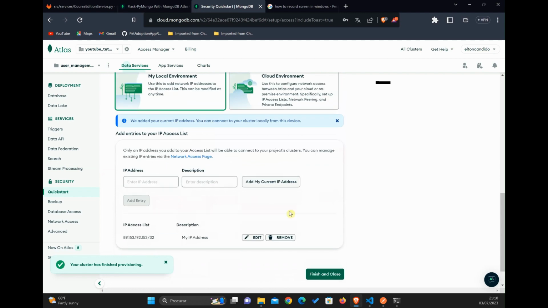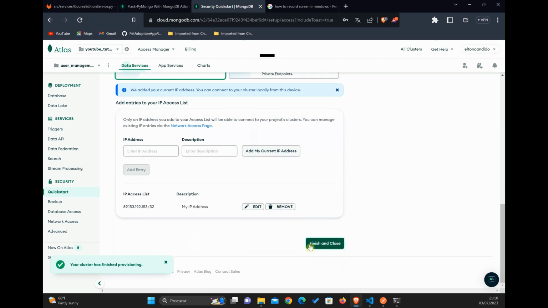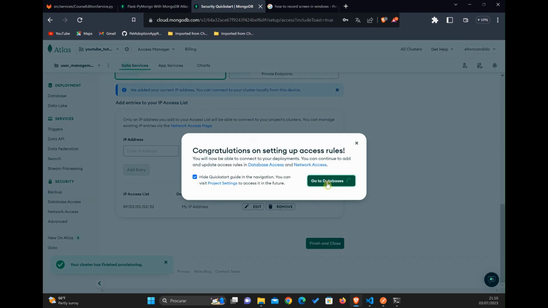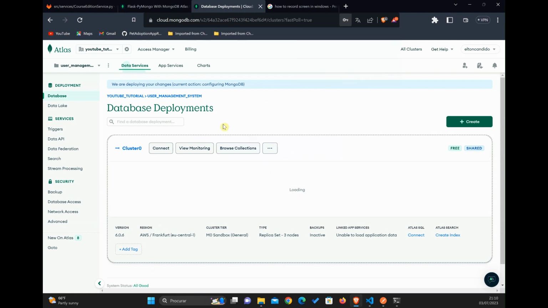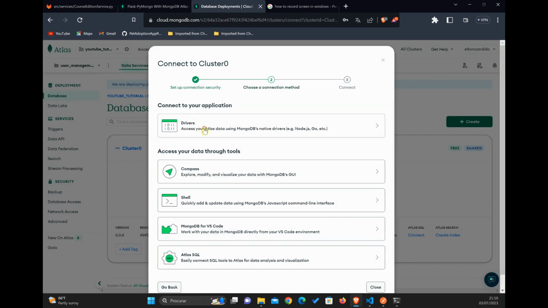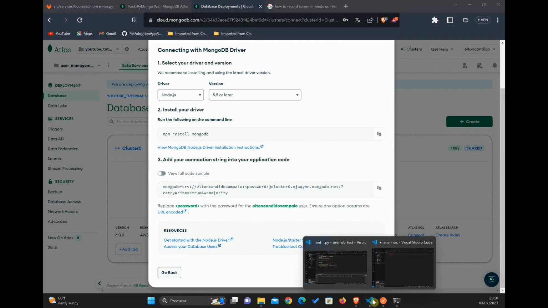You can either choose to put this on my local environment or cloud environment. So let's go to database. So this is created. You can save the password already. This is deploying the database, doing all of the configuration, but we can already click on connect and then drivers. And then all you have to do is copy this URL, and then let's go back to Visual Studio and paste it in here.